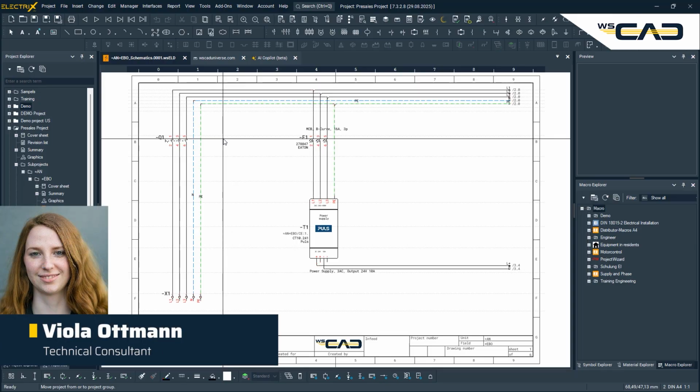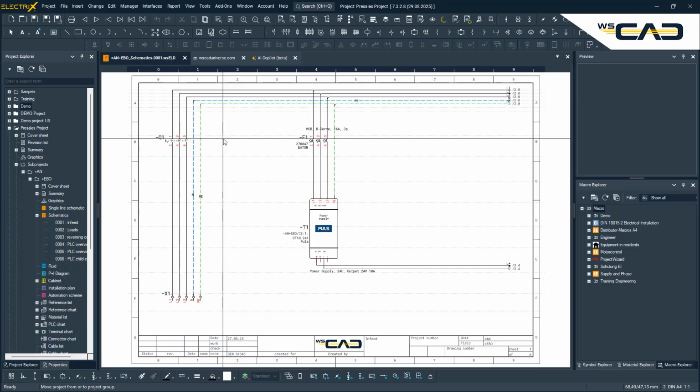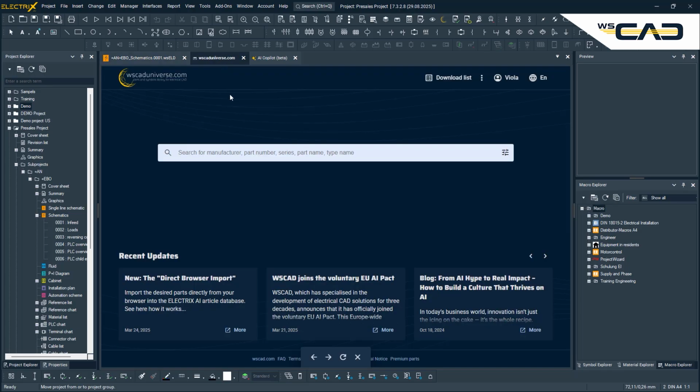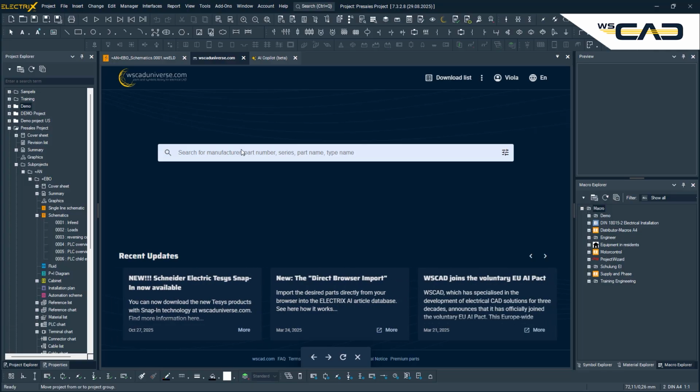Today I would like to show you how you can request a new part from us. If a part is missing in your part management, first search for it in the universe. If this search also returns no results, or if a part is incorrect, you can of course quickly correct it or add the part yourself.